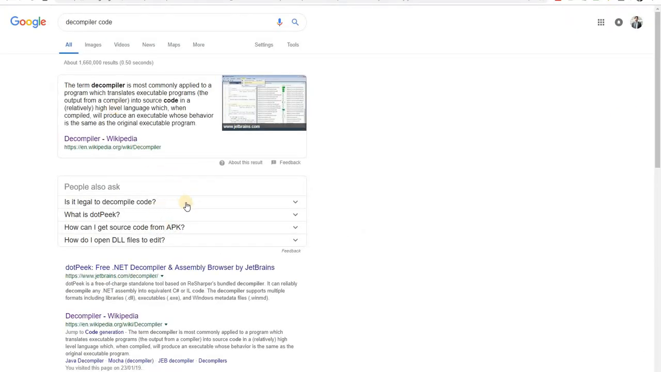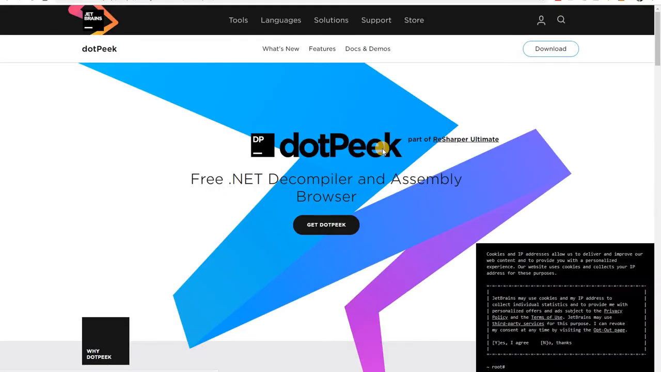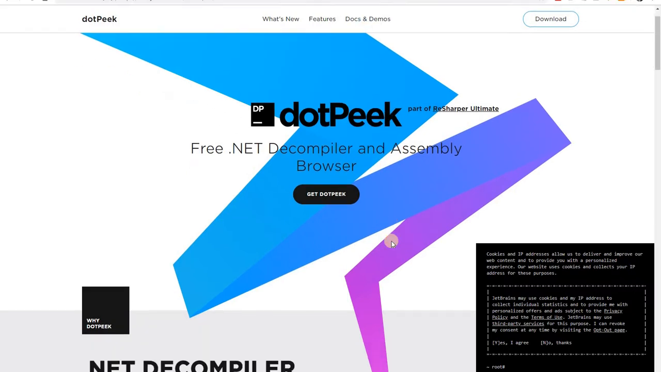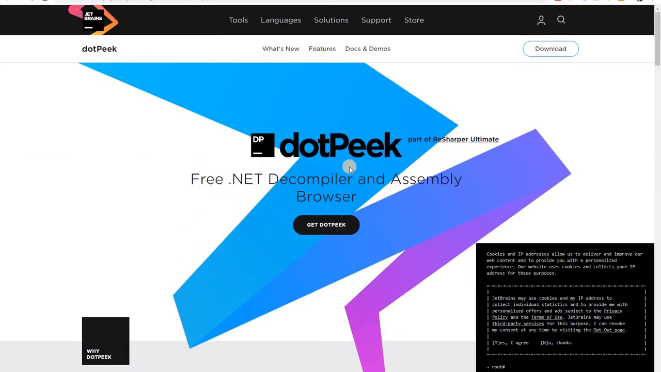So decompiler, is it legal? There's a .NET decompiler right here, dotPeek. You can download this decompiler, give it your executable file, and you'll be able to regenerate your entire source code from it. dotPeek is the name of this application.